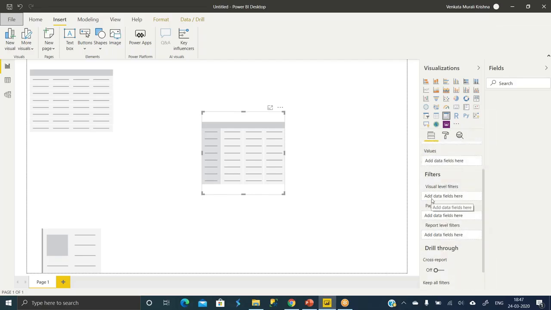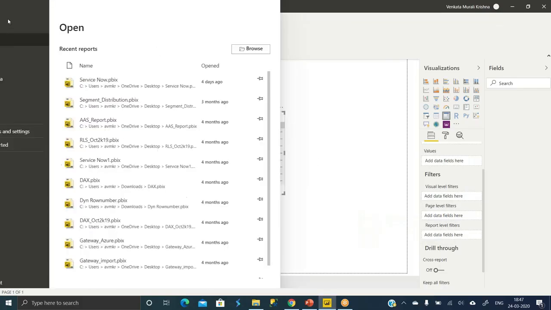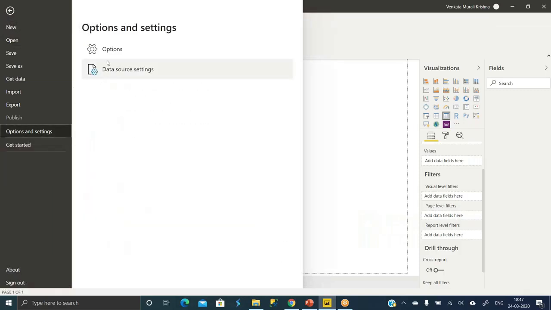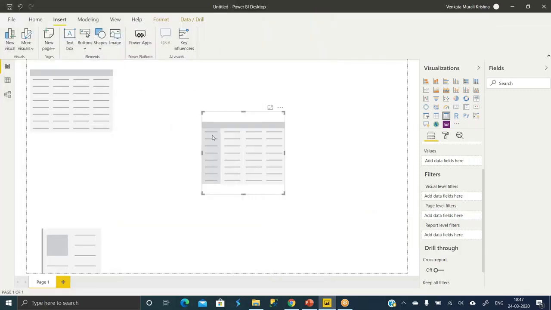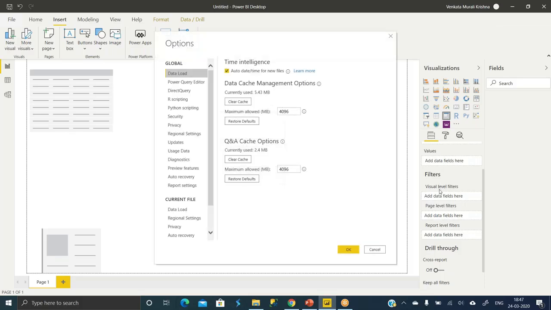So by default, this was the state of filters earlier: visual level filters, page level filters, report level filters. These are the three names which we were using from the beginning in Power BI Desktop until the last year. Because they've introduced the new filter experience in Power BI Desktop, now the same names were translated to some new names. Now just observe carefully: visual level filters, page level filters, report level filters.